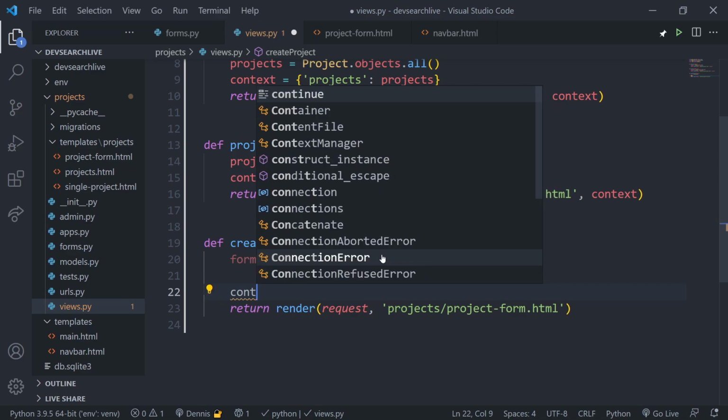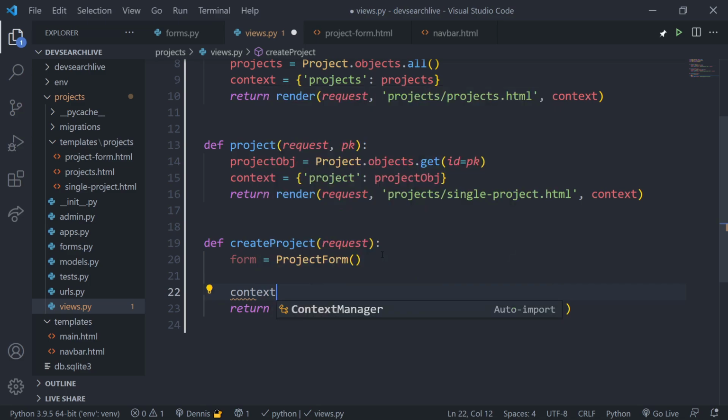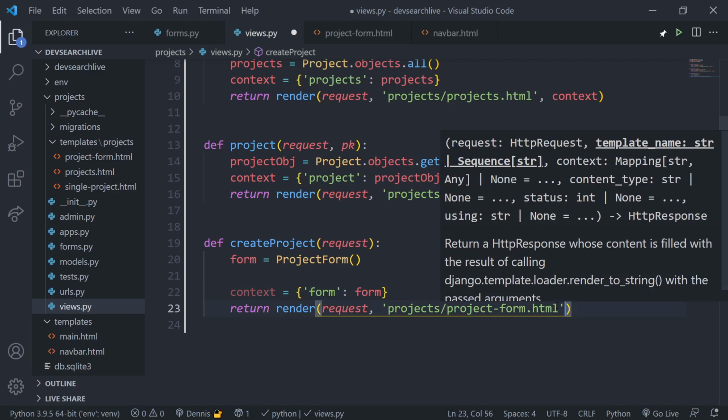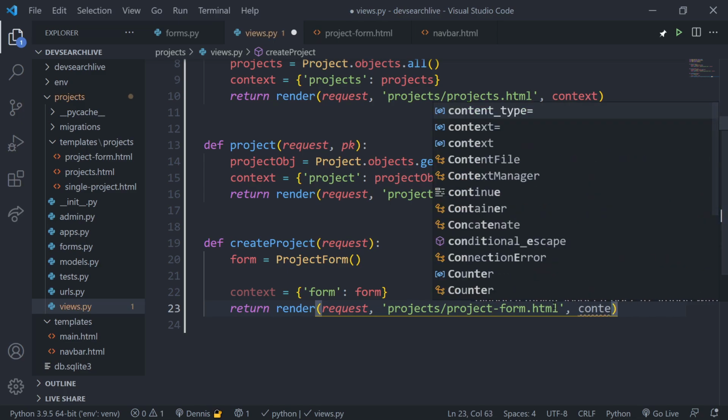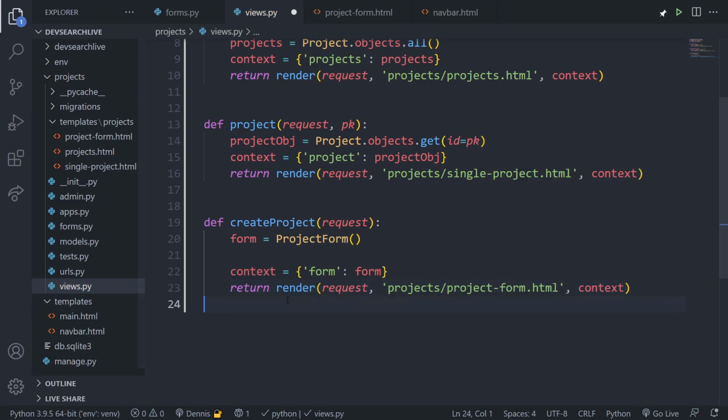So we'll do context, then that's going to be the dictionary like that. We'll pass in the form, and we need to pass this into the template. Okay, context like that. So we pass in the form. So we take the form and we pass it into the template. Now in the actual template, we're going to see something really cool happen here.